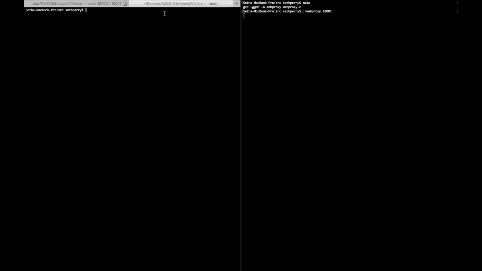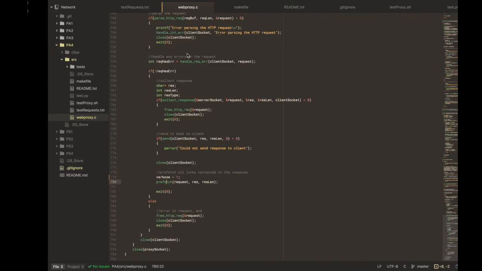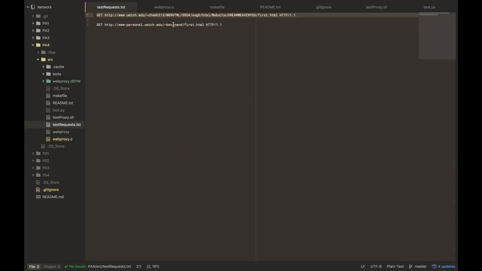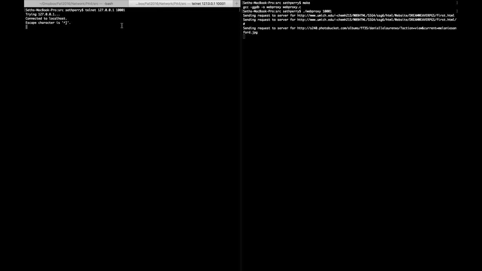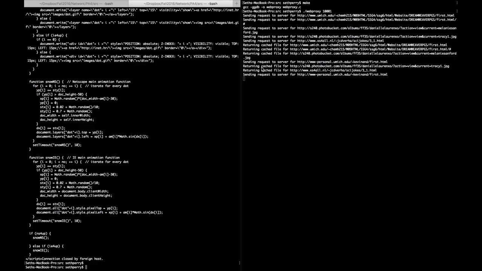Then I'm going to go into another tab, and I'm going to telnet in to the same proxy, and so I'm also connected. So what you can see here is that I'm connected in both tabs with only one instance running. Now what I'm going to do is send this request, which came from the Python test script. And I can see there that I got it.